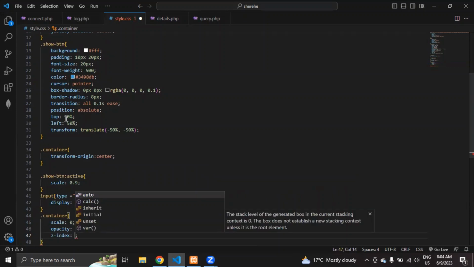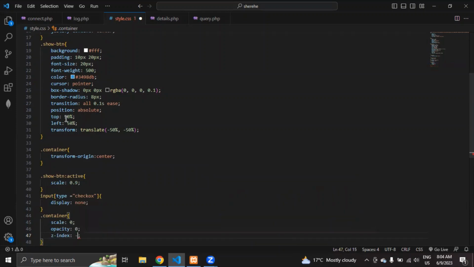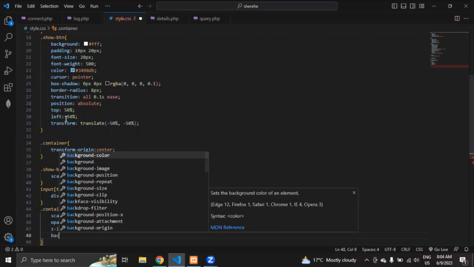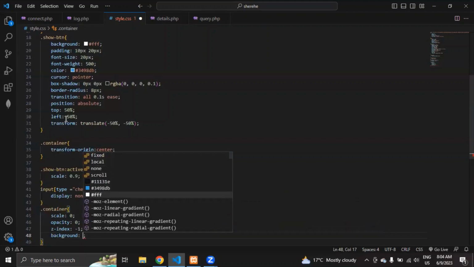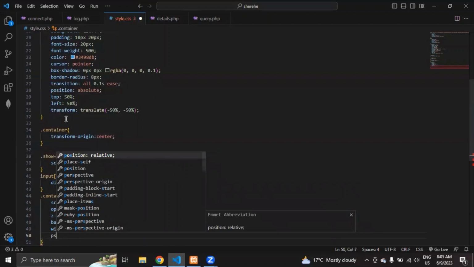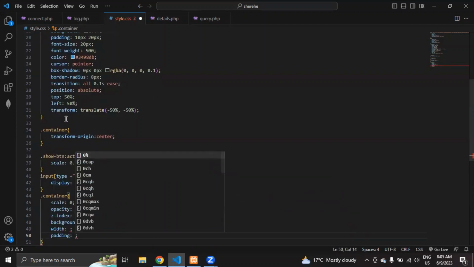The z-index, we're going to have it as maybe -1. Makes sense. Background, we'll have it as white. The width will be the body. And we are going to have it as 30 pixels. Just copy this. Use it here. We're going to remove it and use it as our, okay, 10 pixels seems going to work well.